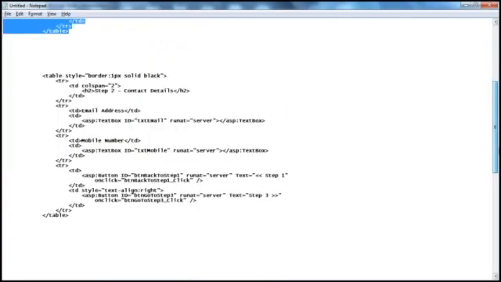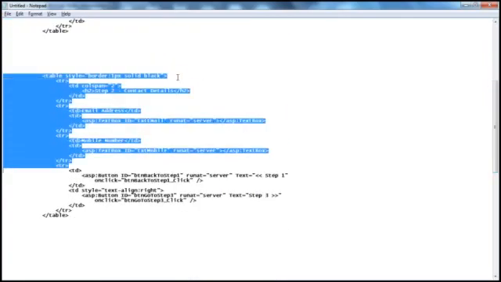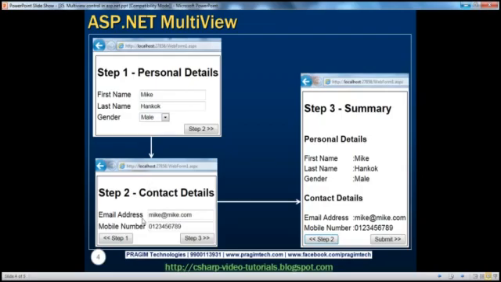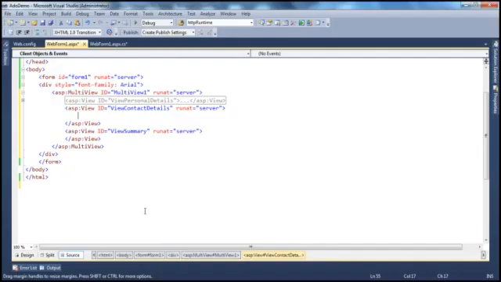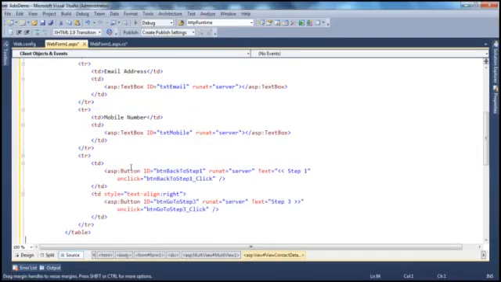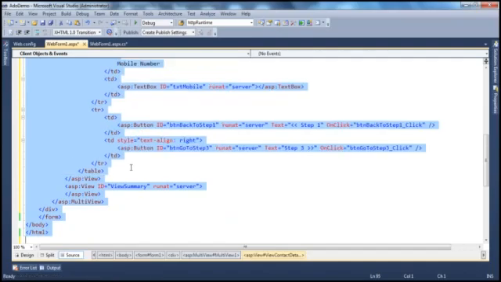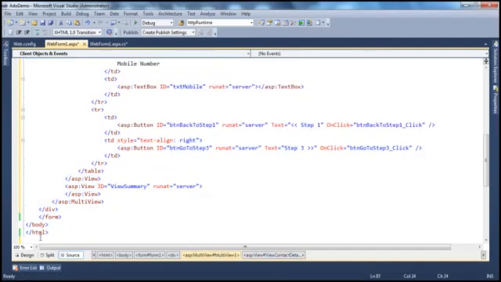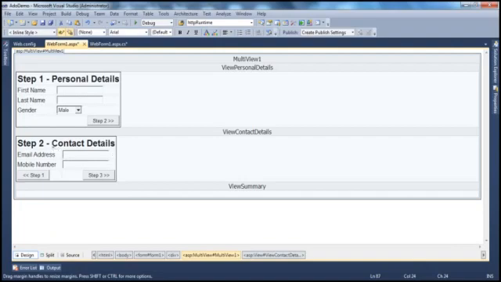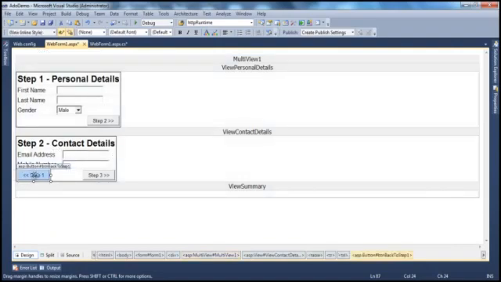Again, I have the HTML typed here. It's just a simple table where we are capturing the employee's email address and mobile number that you can see here. So let's copy and paste that HTML there. If you look at this now, we have the second screen, and we have 2 buttons here. One button to go back to the previous step, and the other button to go to the next step.